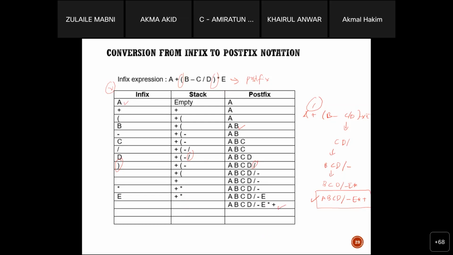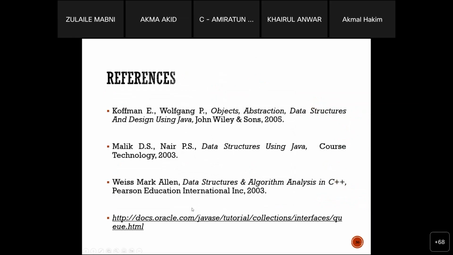I know some students prefer to do it this way. It's okay, or maybe you can use the shorter way, but please show me some steps before you get the answers. If you use this one, you also need to check the precedence rules. Okay, so that's the end of stack.